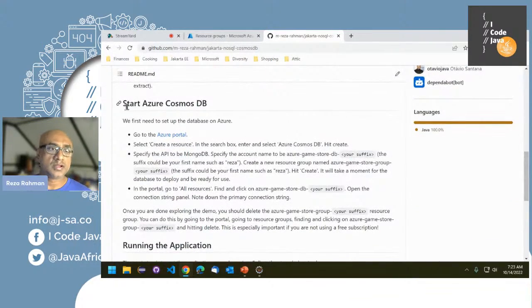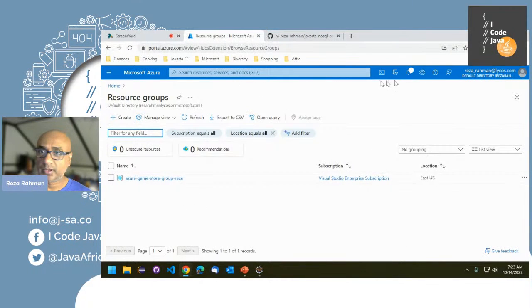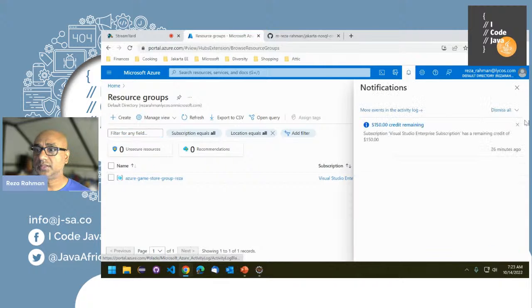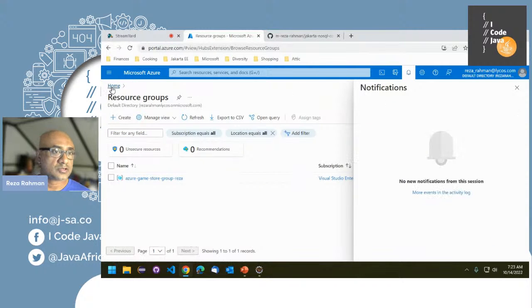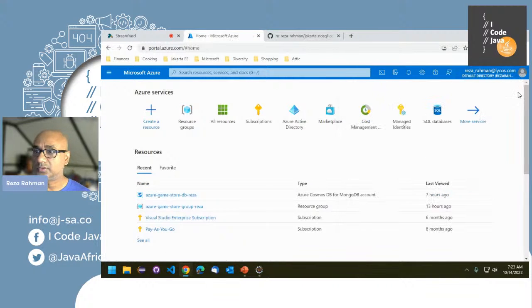Then you will go ahead and start Azure Cosmos DB, and basically you create an instance of Azure Cosmos DB. These are the steps where you can create that. I've already gone ahead and done it. Okay, so if you go into my Azure subscription, if you've never seen the Azure portal before, this is how the Azure portal looks like. In fact, I'll go to the Azure portal home. This is how it looks.